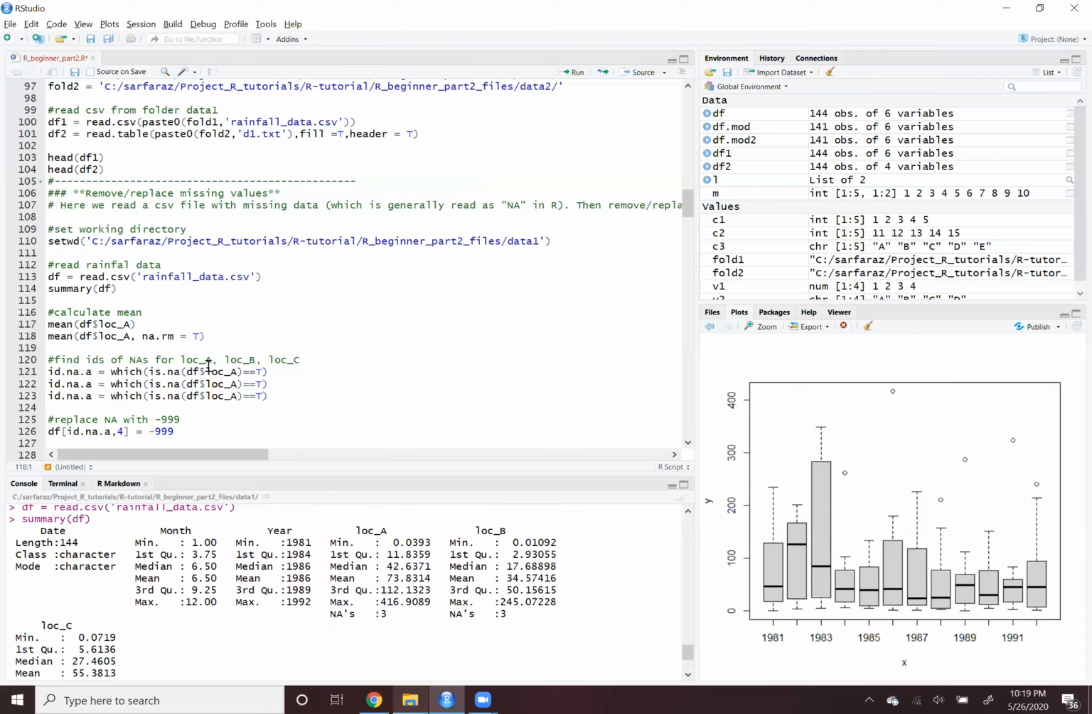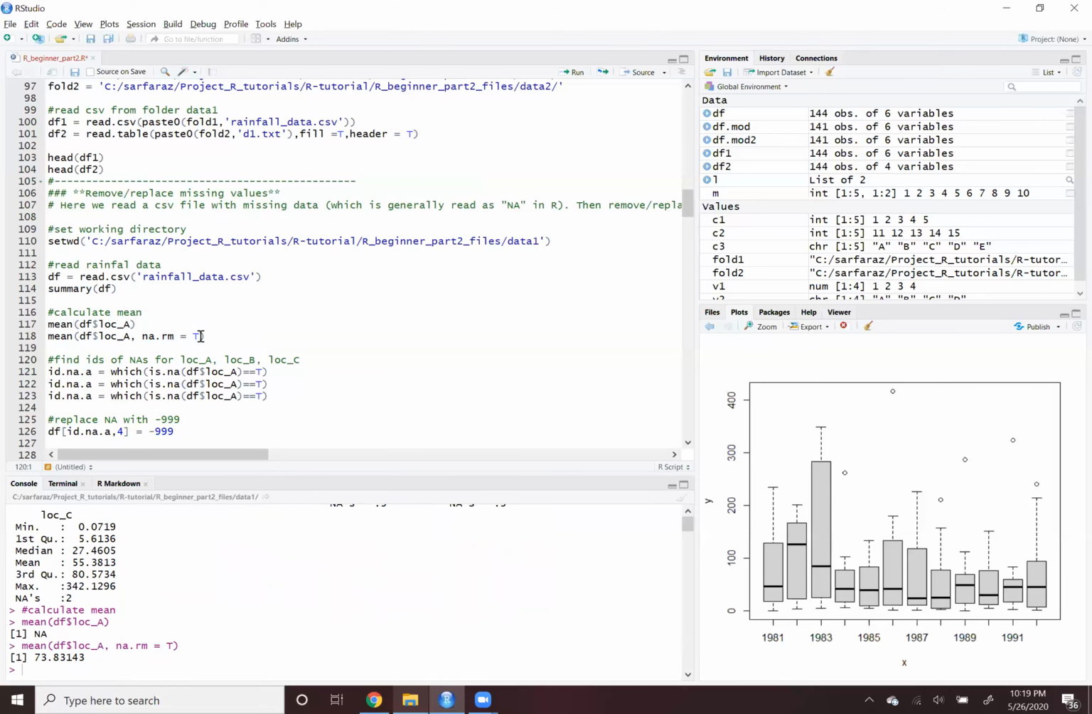The reason is if a column already has any missing values or NAs, the mean function doesn't calculate the mean. So to avoid the NA, you have to use na.rm, which is NA remove, and set it equal to TRUE. What it does is it calculates the mean without considering the NA.